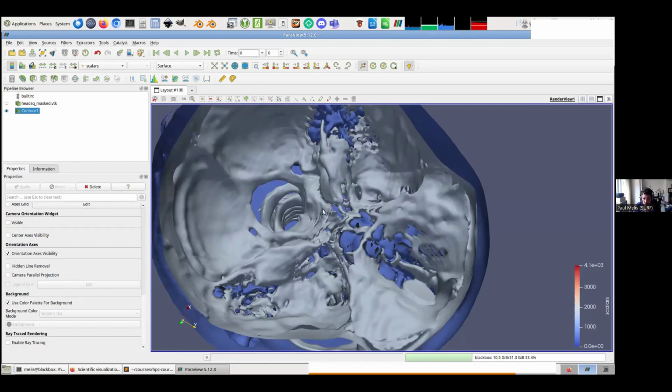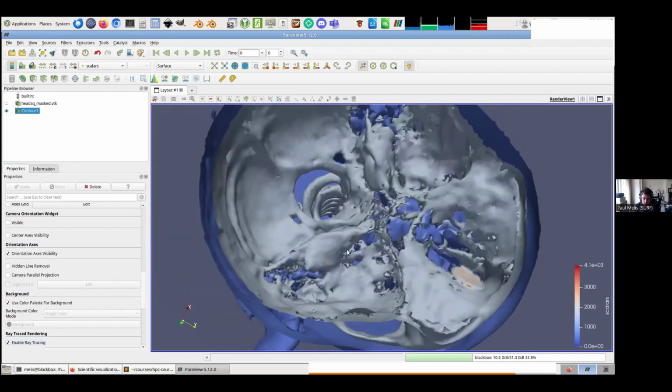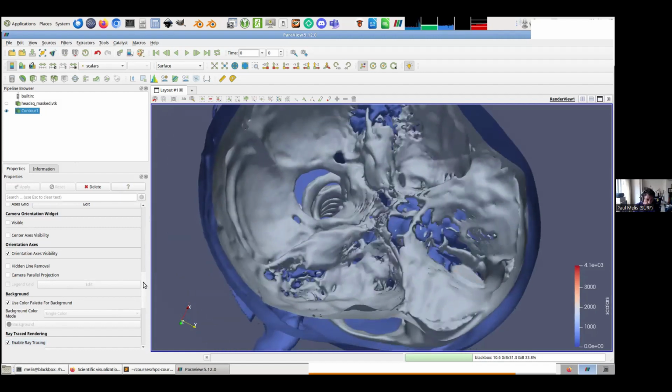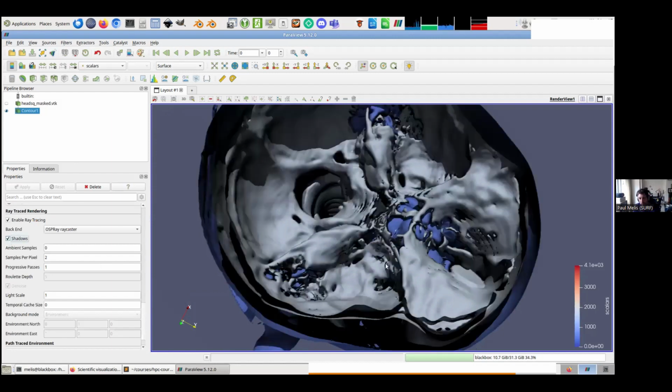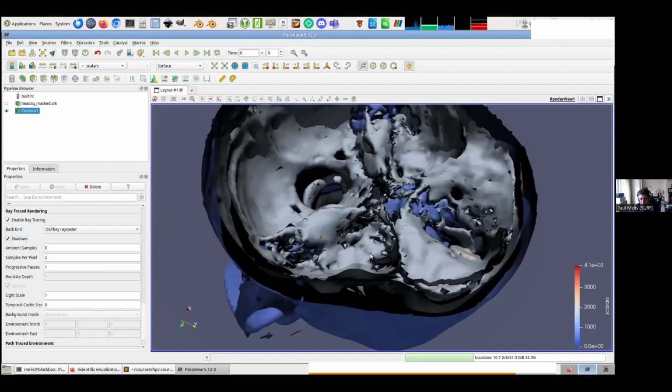In modern versions of ParaView, ray tracing has been added. So all the way down here in the properties, there's an enable ray tracing setting. You might not see much difference yet, but it is now switched to a different rendering mode. And then the next step I can do is to enable shadows. And that already helps a lot.